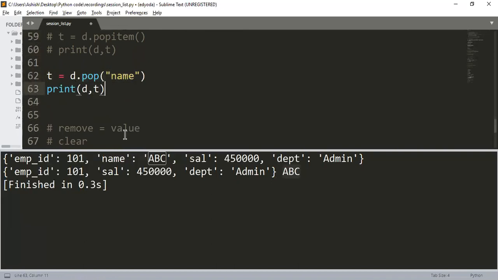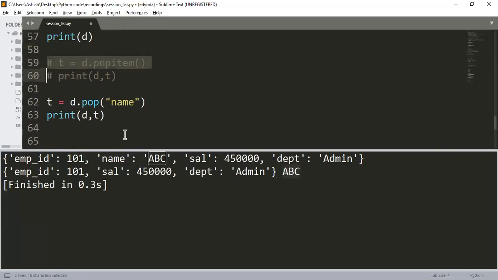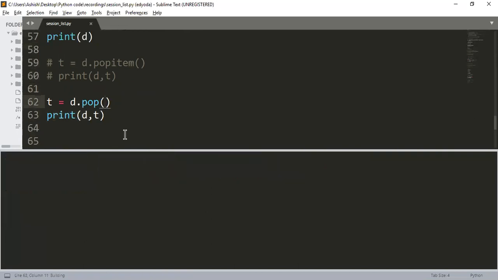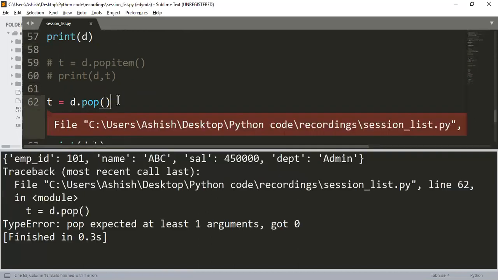I have pop. I can specify the key and it will remove that particular key and value pair, but it will return only the value. In case of popitem, it will randomly pick one element, but it will return the key and value pair. Pop always works with a key specified. We do not have any default version for pop here, so it will say pop expected at least one argument.